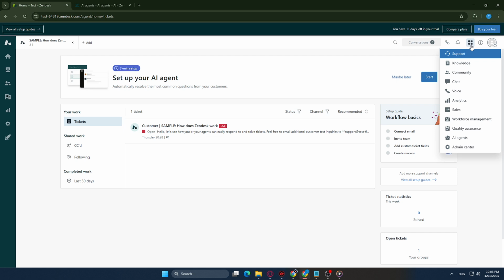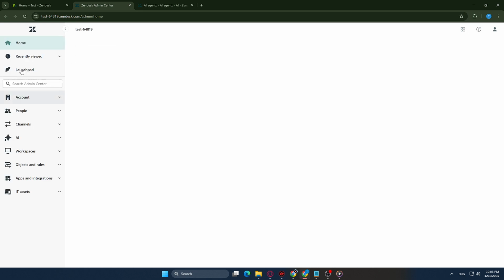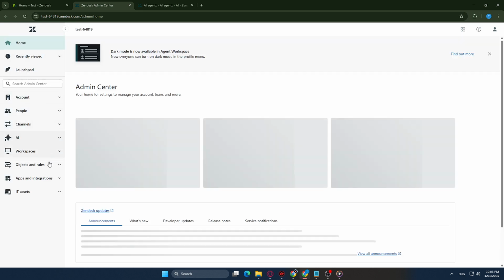Click Admin Center. Once you're in Admin Center, look to the left-hand navigation and choose Objects and Rules. Under that section, select Automations. This is where all your time-based rules live. Click Add Automation to create a new one.